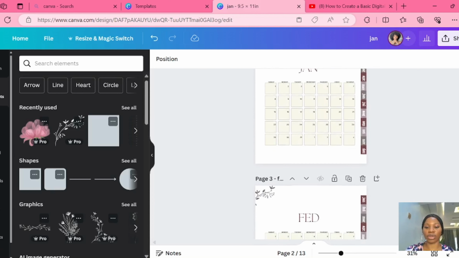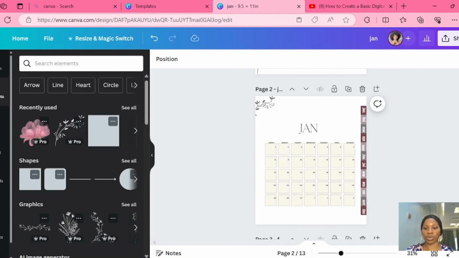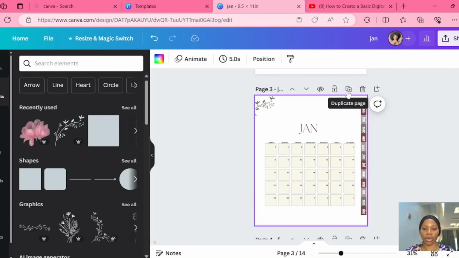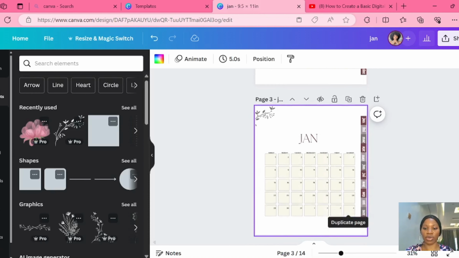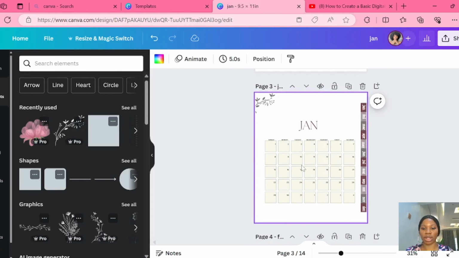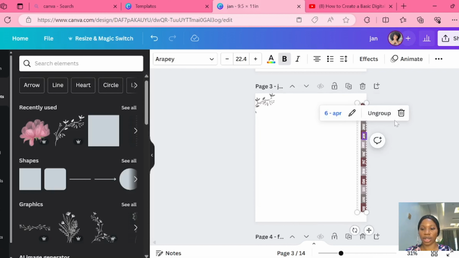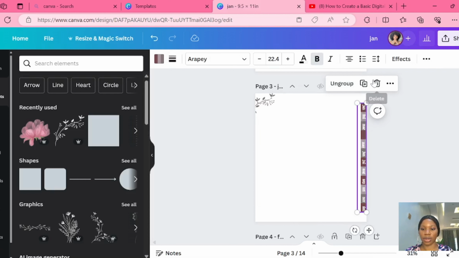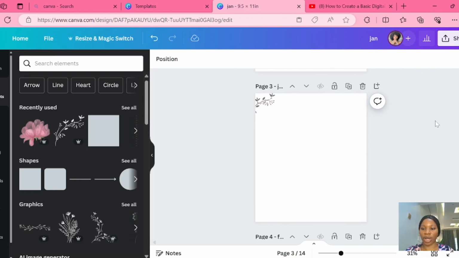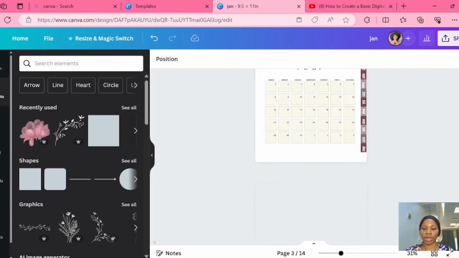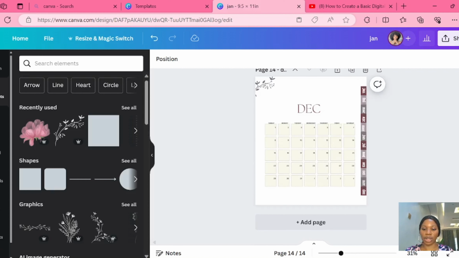Now I'm just going to scroll down here to this January and click on duplicate. Okay, now we have a duplicated January page. So we're just going to delete all of this just to have a blank page. Now we have to come down to this page and click on add page.